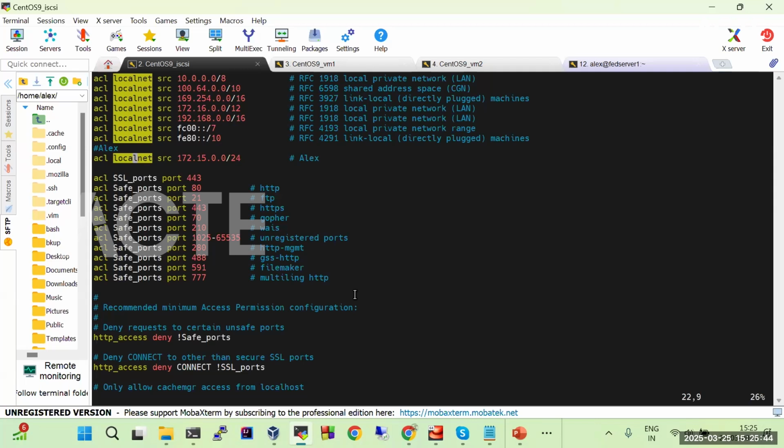So all of these things are connected in a network called 172.15.0.0. So I'm configuring the ACL, and there is a default ACL which is already there called local net, and the source is this. So what I'm telling is, whichever machine or node is coming from this source network with this IP, please go ahead and allow. So that's the ACL that I've given. The name of the ACL is local net, and the type of the ACL is SRC.